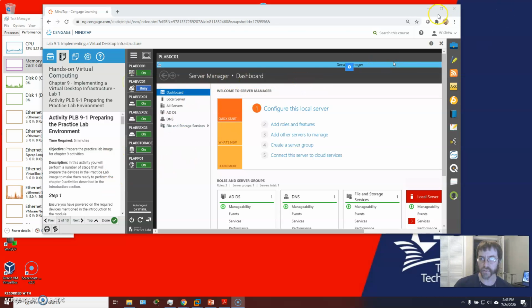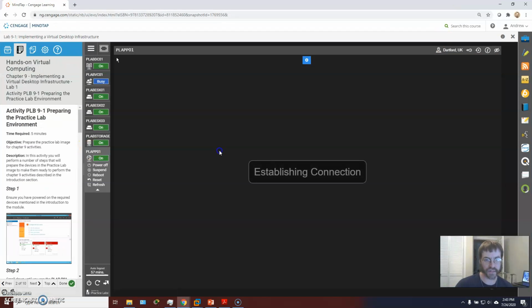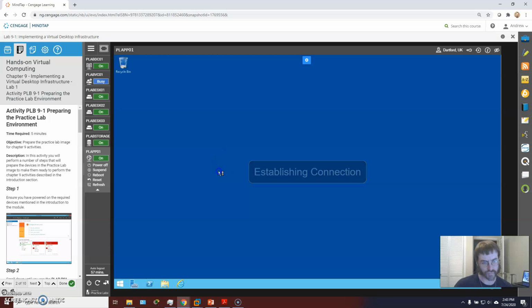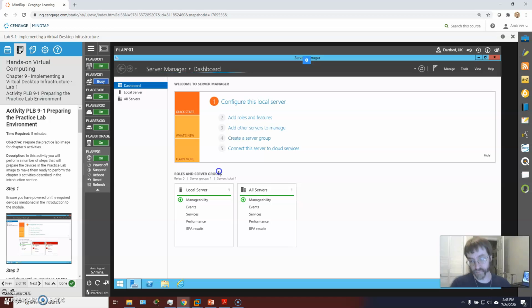So we're going to go to PLApp01 and do a few things. One of the things you might often do on a server system that you have to use for anything other than just server management, you might need to install a separate browser, because IE is locked down, as I'm sure I've mentioned.